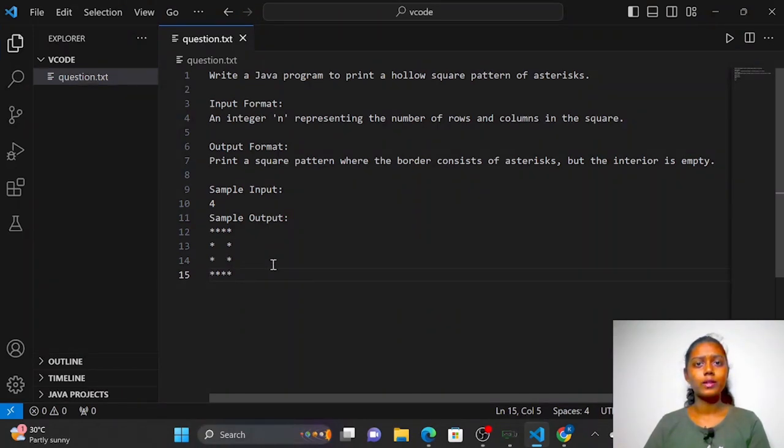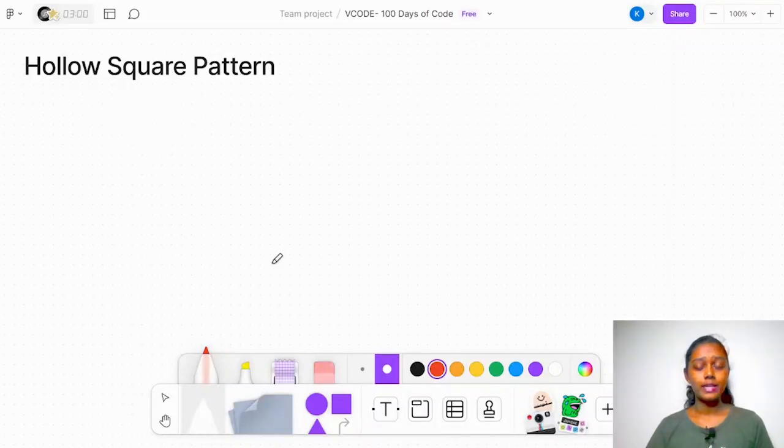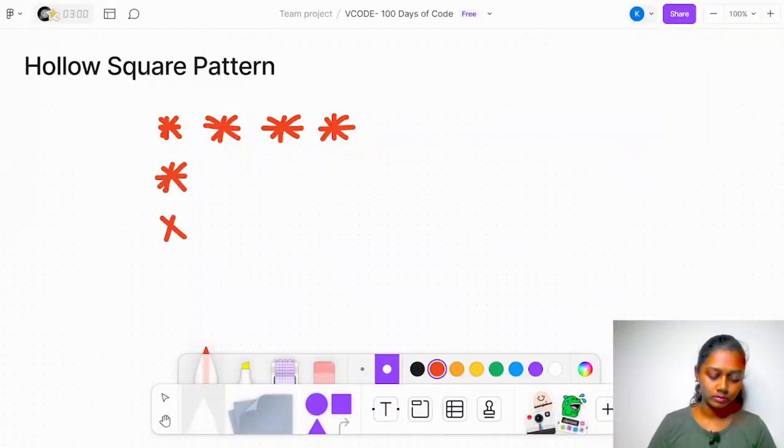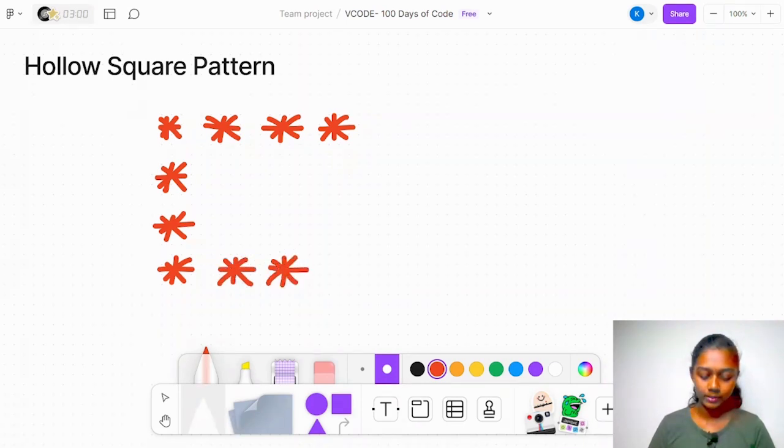Let us find out what is the logic behind this and how we do it in the code. As we have seen, we have the asterisk on the outer border. If we take the input 4, as in the sample input, we get a pattern like this. The outside of this pattern should be covered with the asterisk, but the interior must be empty. So what can we find out from this?